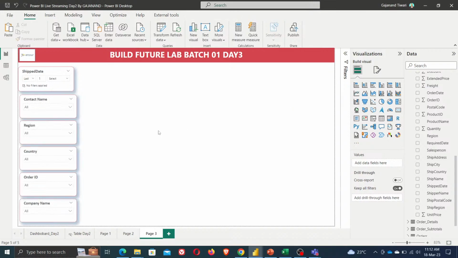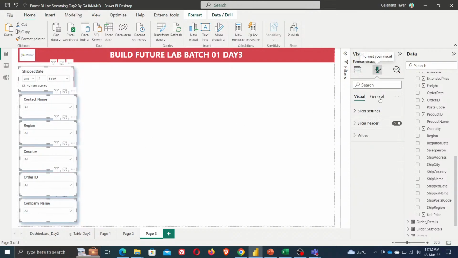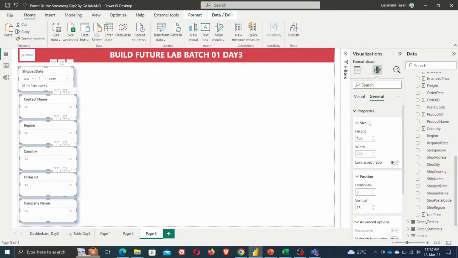Okay, now suppose we have different slicer formats. This one has a different format, this one a different format. I want to adjust it so all formats are the same. So select all and change to the general setting. Come to here: 100, 110, and then the width should be 200.